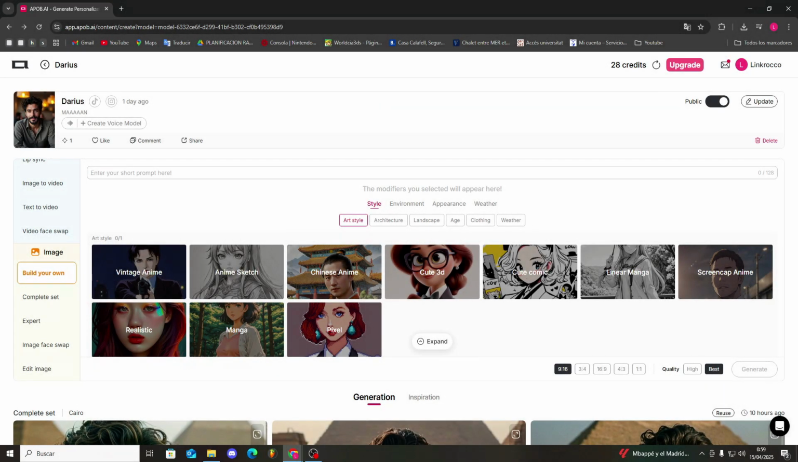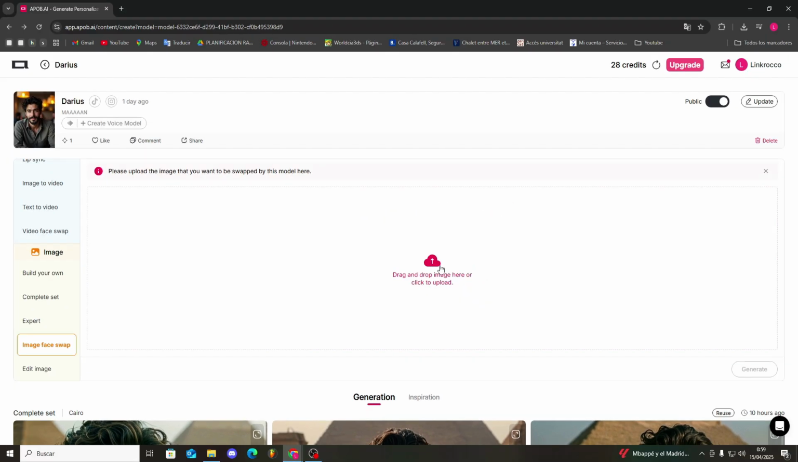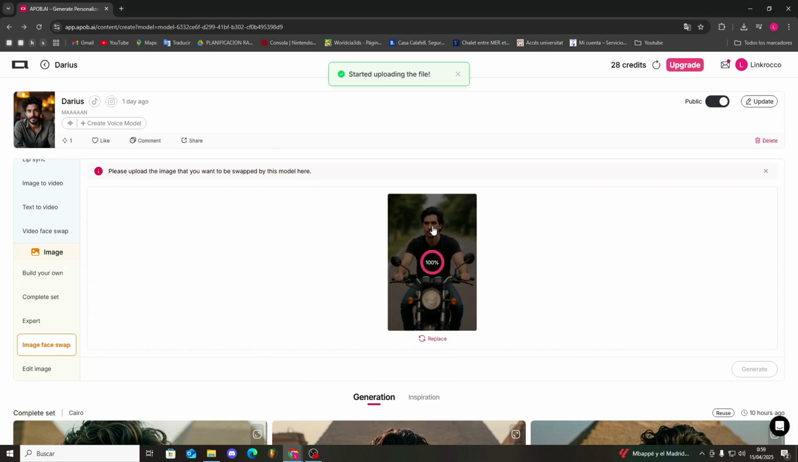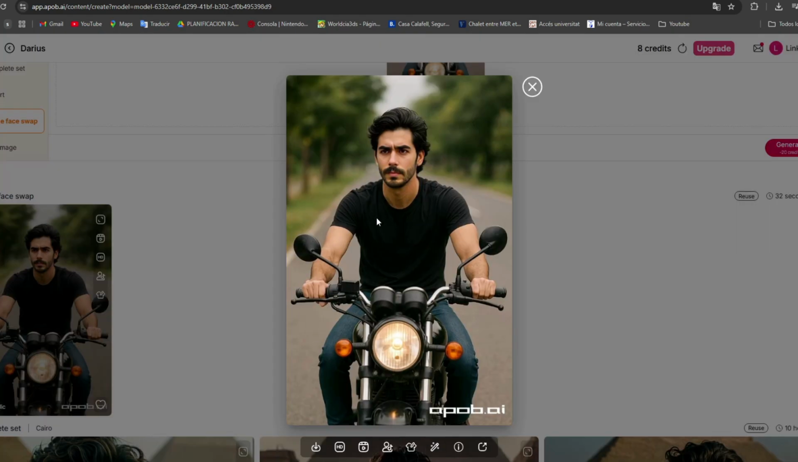Let's see how we can do face swap with videos or images in APOB AI. We'll go to Image, Face Swap, and upload the image we want to swap. As you can see, this is the image I want to face swap, and basically what I'll do is put this man's face here within this outline. Right, let's hit generate, and here we have the final result.